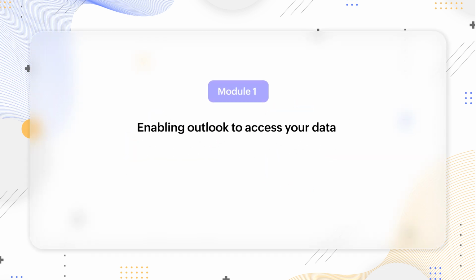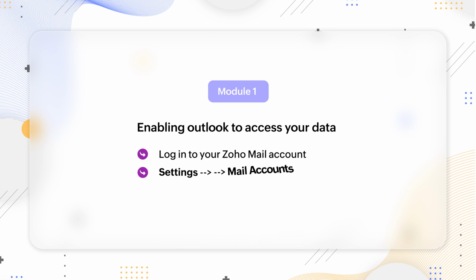Enabling Outlook to access your data. Log into your Zoho mail account, navigate to Settings and choose Mail Accounts. Using mail accounts, enable IMAP access.